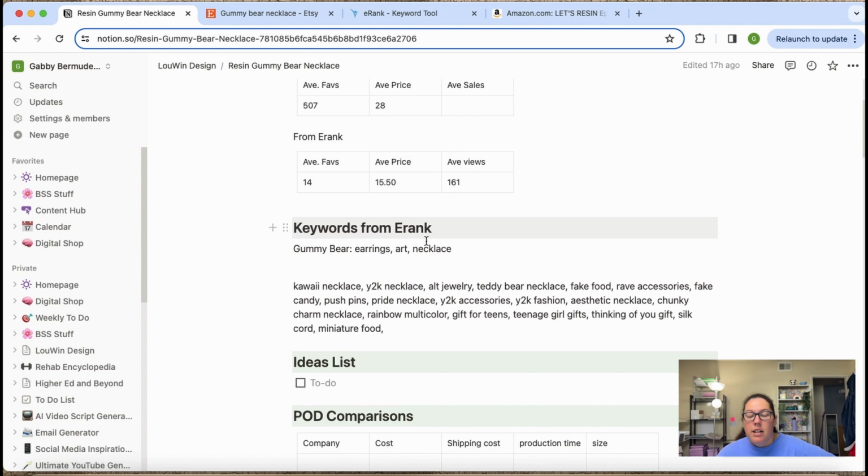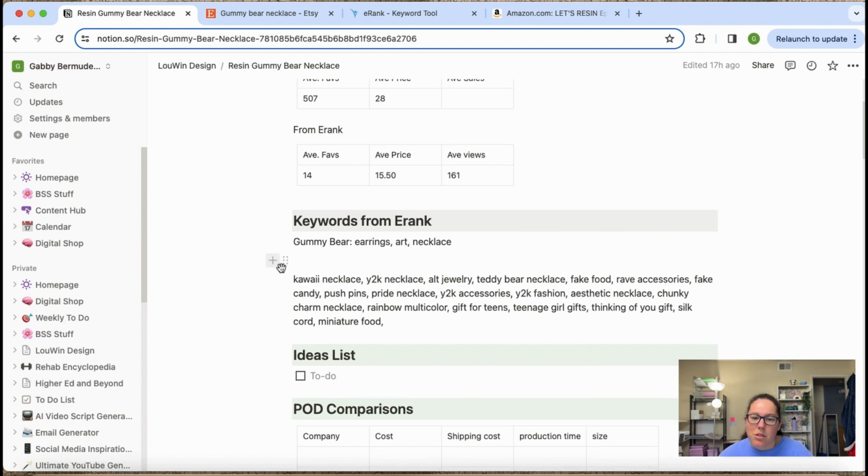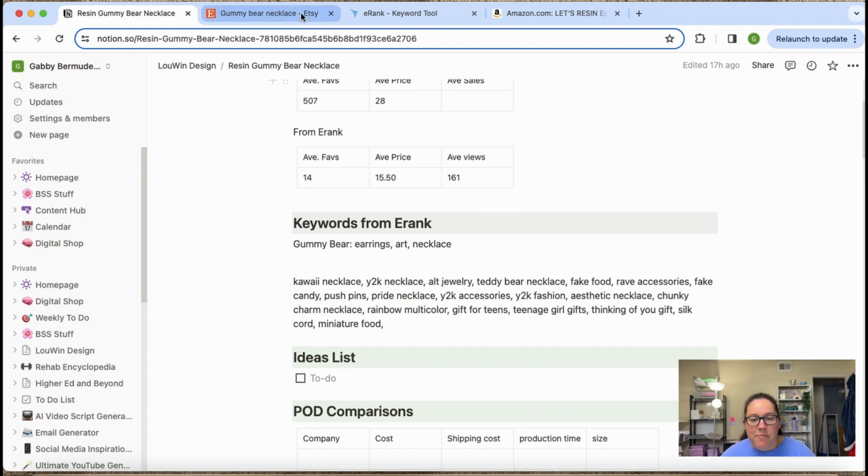And so this first part was looking at how much competition there really is in the gummy bear necklace section. And like I said, since I found gummy bear necklace on there, that's low competition and high search volume, so that already kind of validates that. And then I found a bunch of other tags that will be useful for me later on. And then my next step is to go straight to Etsy.